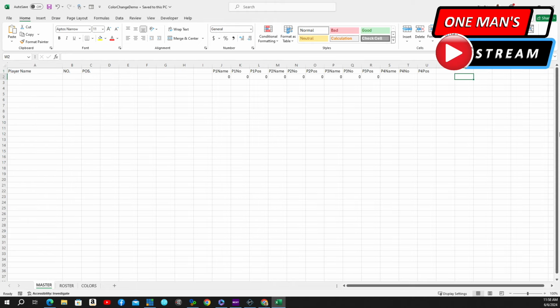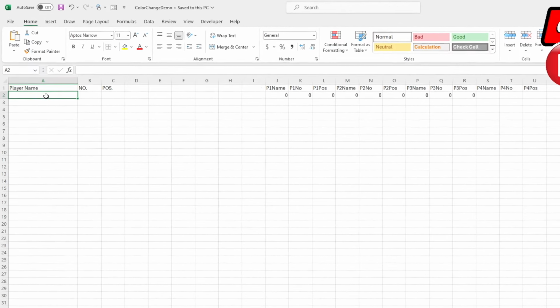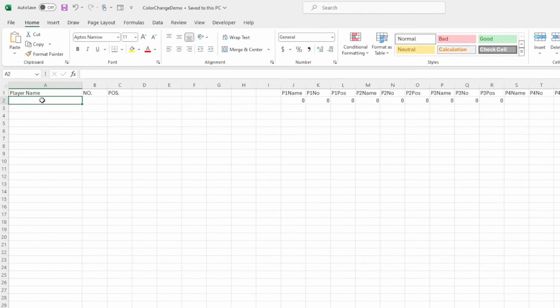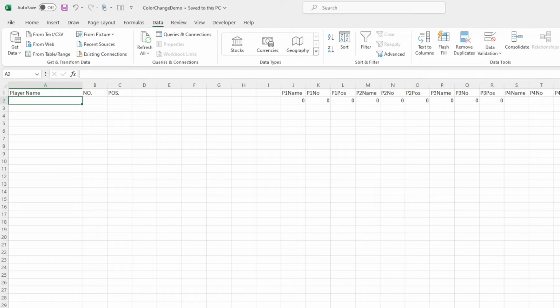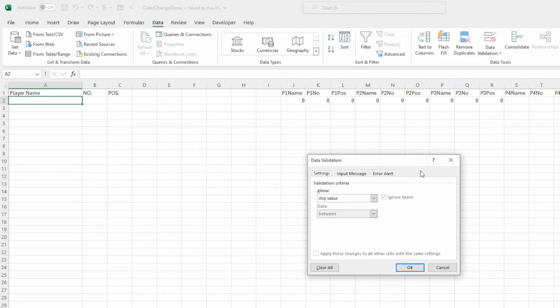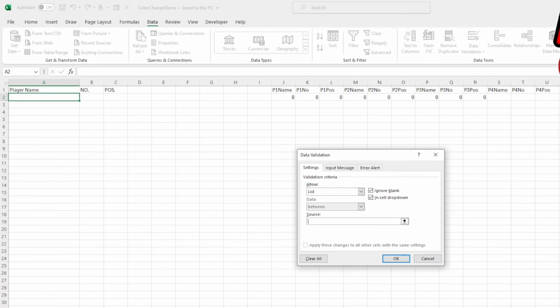So we click on Master and we have nothing on here, but I did a little setup for the demo and I have these set up right here. So what we're going to do again is use data validations. We're going to click right here in this box, A2, and then we're going to go to Data. Again, we're going to go to Data Validation. We're going to click on List. We're going to click in Source, and now we're going to go to Roster.